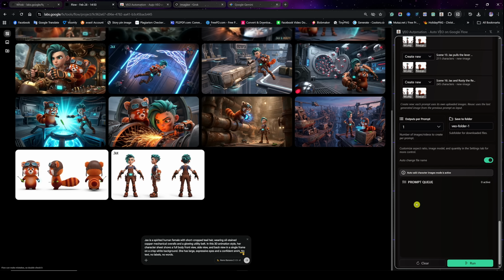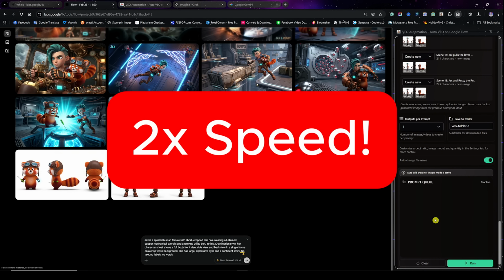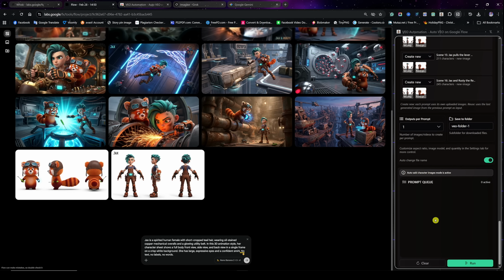Now all you have to do is simply click on the button that says run, and the operation is going to start generating all your scenes. Nano Banana 2 generates images twice as fast as the Pro version. This is why we're going for that one, because it's incredible and the results are amazing.